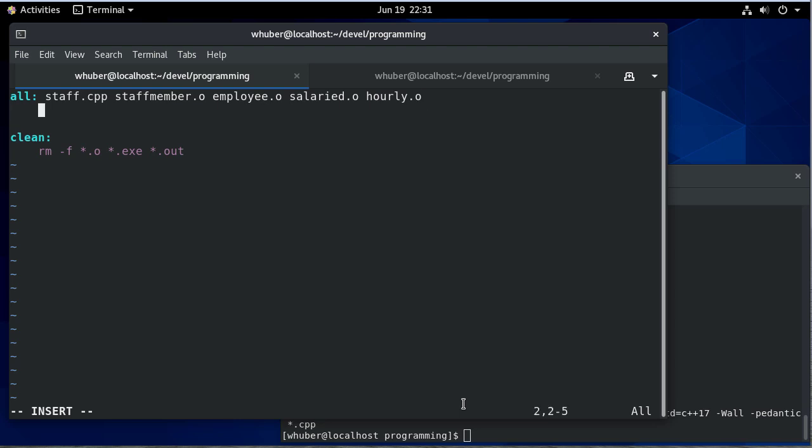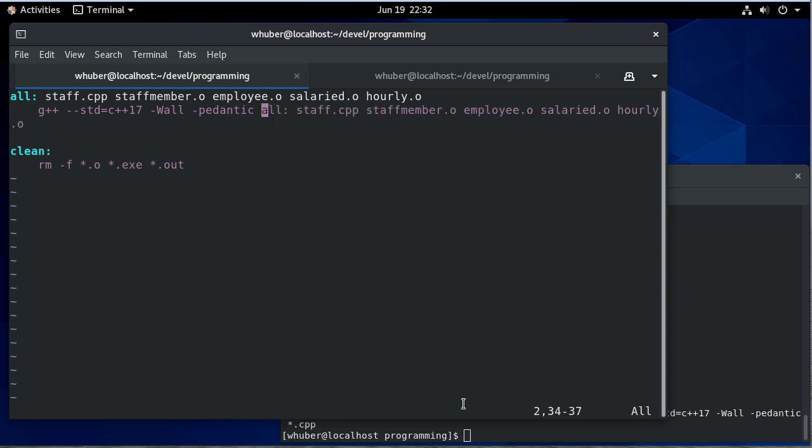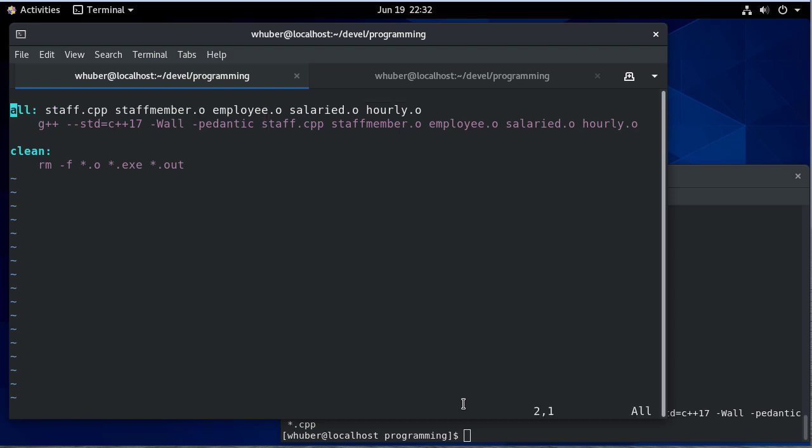So my command is going to be g++ -std=c++17 -Wall -pedantic. And then I'm going to basically copy all of those things from the line above. Now, I'm going to be compiling all these things over and over, and I'm always going to want to be consistent with how I compile them.